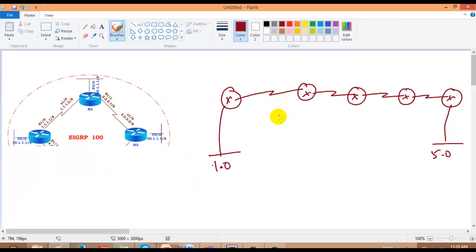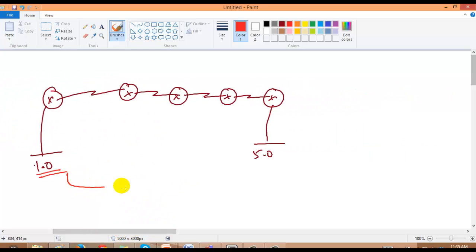Before that, like we did in our OSPF, if you remember, in case you have a larger number of routers, take an example: the router 1 LAN users are not able to communicate with the router 5 users. So there is some problem. The problem might be in your LAN, or it can be the connectivity between router 1 and router 2, or between 2 and 3, or between 2 and 4, 4 and 5, like that.